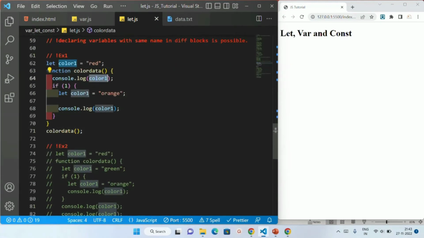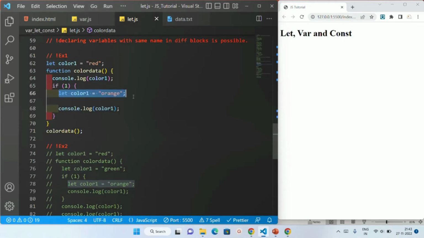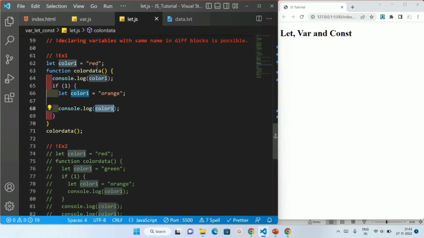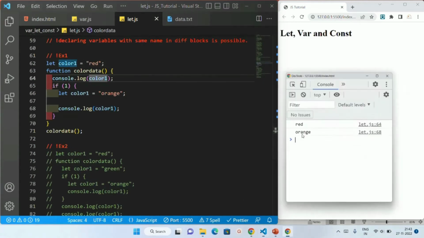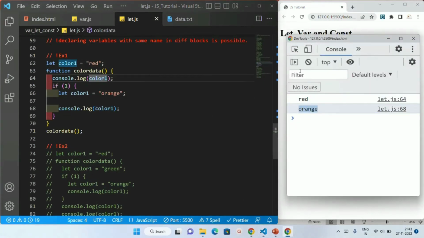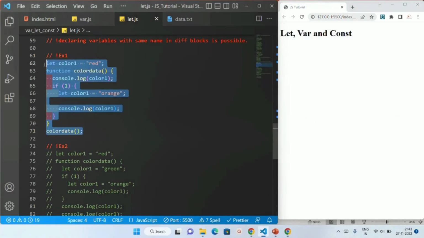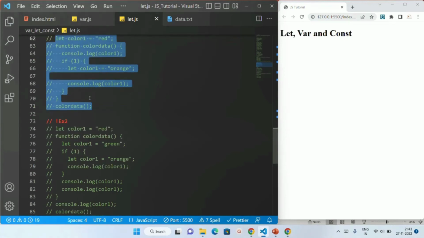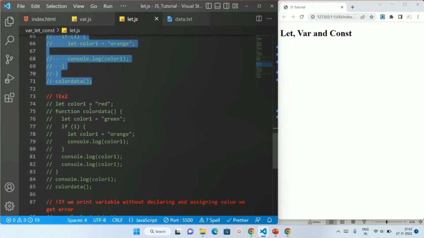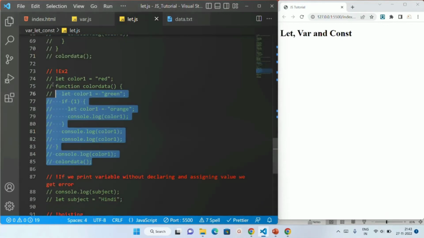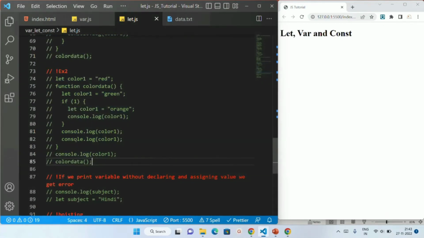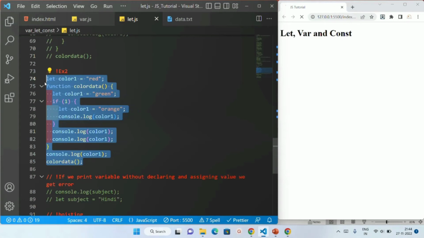Then inside this if, again I'm having the same variable, but this is block scope. Whatever variables we have declared here, that will be accessed. So red and orange will be displayed. You can see red and orange will be displayed. You just have to understand the concept. Once you understand this one, then these particular examples will be very, very easy for you. Then let's see the second example related to this one.